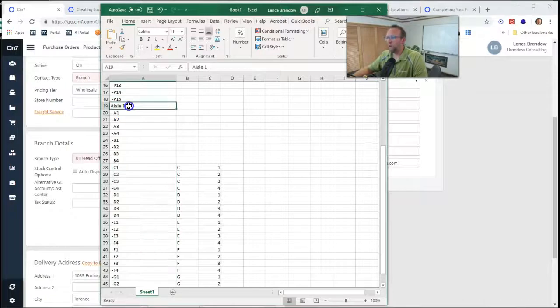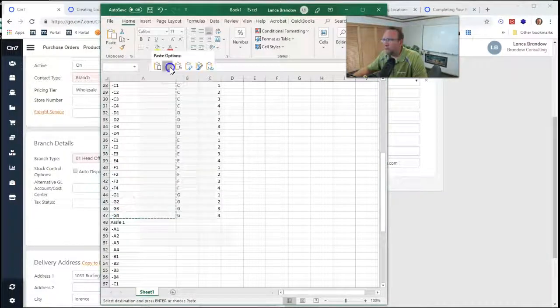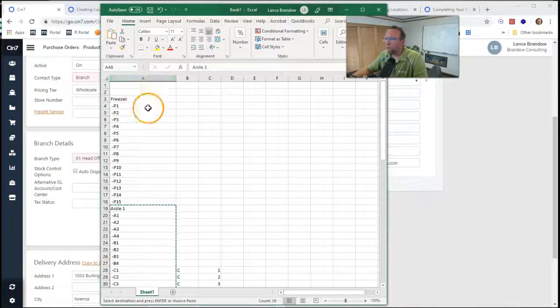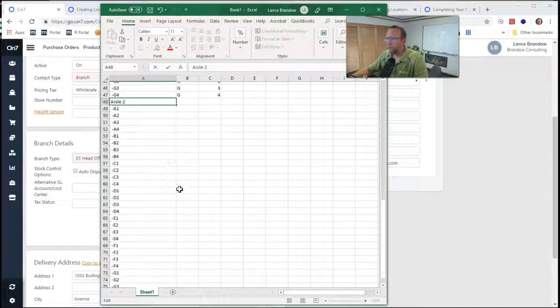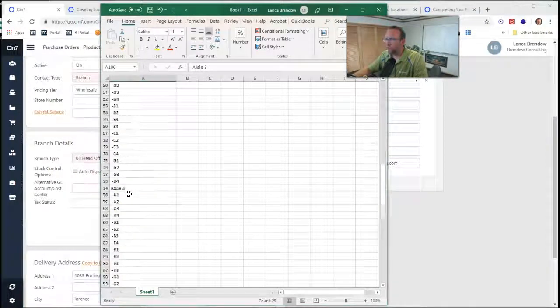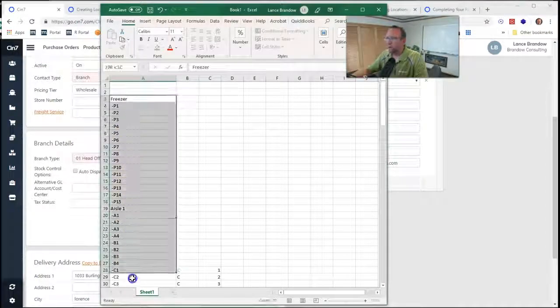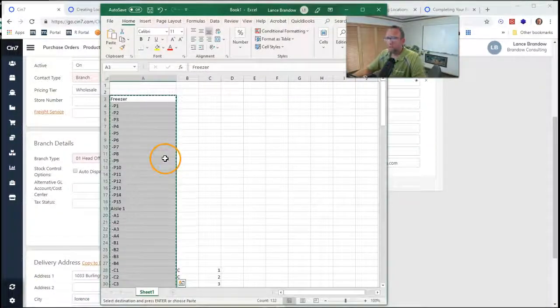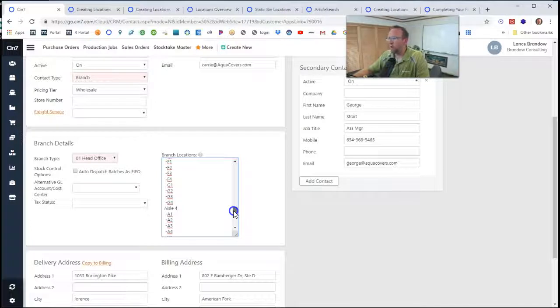Probably have more than one aisle, so let's copy this, duplicate it, paste as values, and oh, now we have 2 aisles, and we can repeat that. Aisle 1, aisle 2, aisle 3, and aisle 4. Now we can copy all that. Copy, go to Cin7, right click, paste as plain text. So now we've got our zones and our bins.